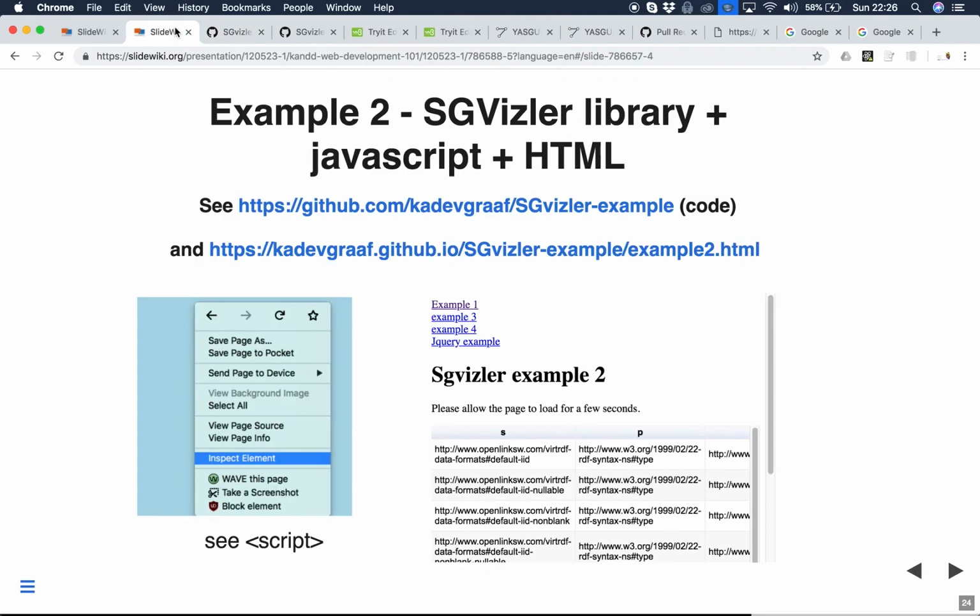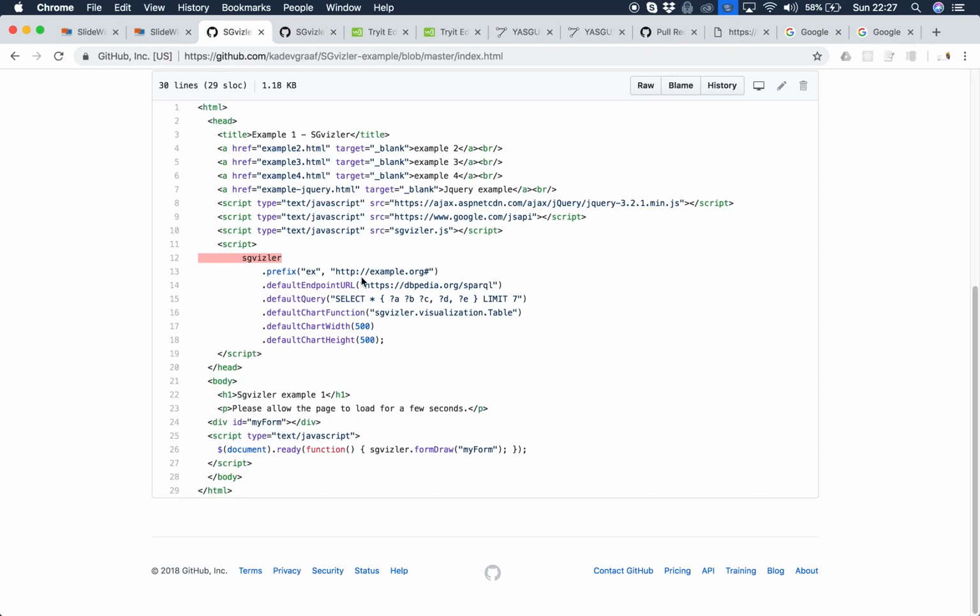So I use, this is example 1, and as input here, I just load up the svGistler library, and then I say svGistler, I use a prefix, an endpoint, my query, I say which chart type I use, and I say the pixel width and height of the chart. And here I just call svGistler form draw my form, and I draw the svGistler in the div ID my form.